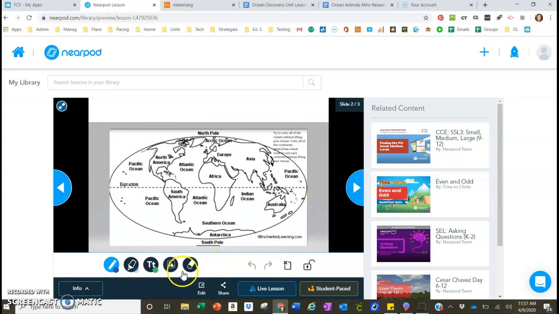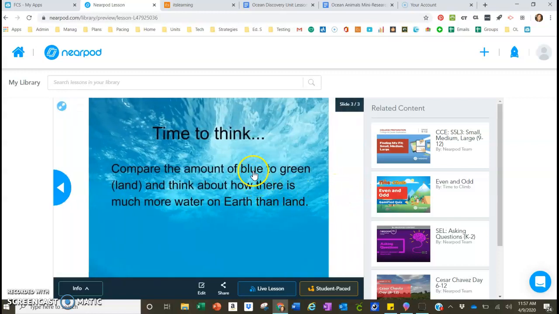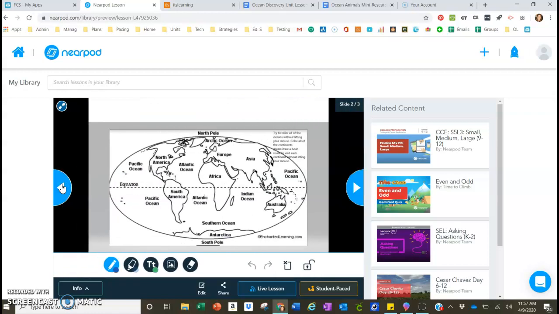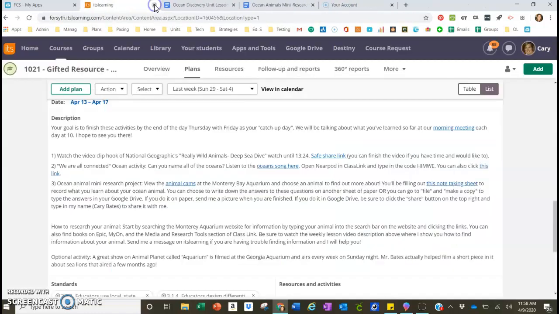Okay, so you can change the color of your pen. So you can do the blue for the ocean. So you're going to try to color all the oceans without lifting. Here's the directions right here, so you can look at it again. And then when you're done, I just want you to think about the amount of blue versus green, so the amount of oceans versus land, just to kind of get an idea of how there's a lot more ocean on our Earth than there is land. And then when you're done, you can just close out of it. And I'll be able to see your awesome work.